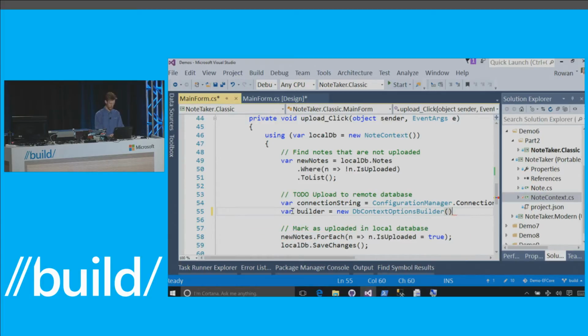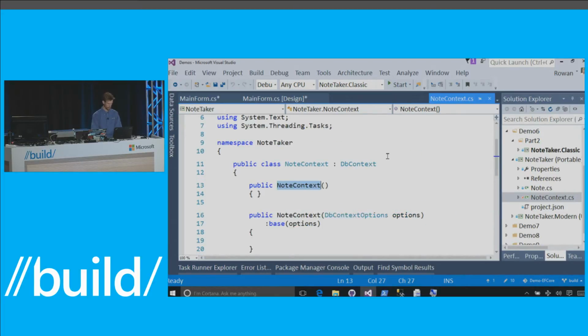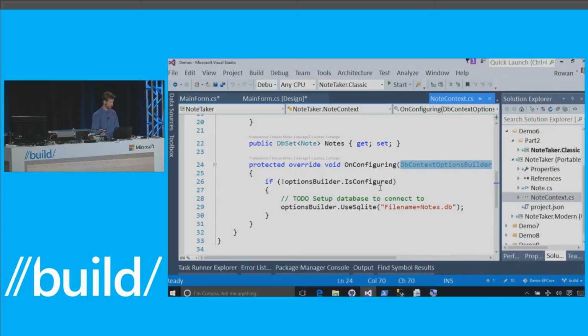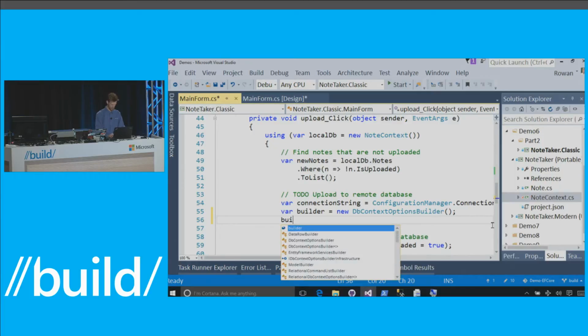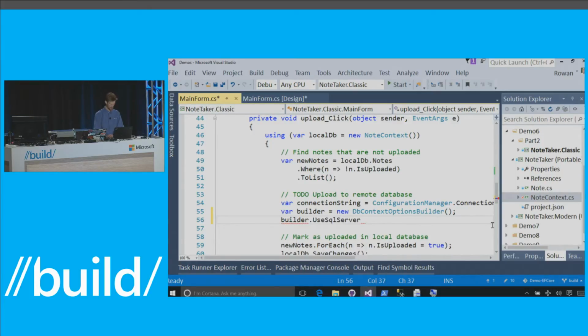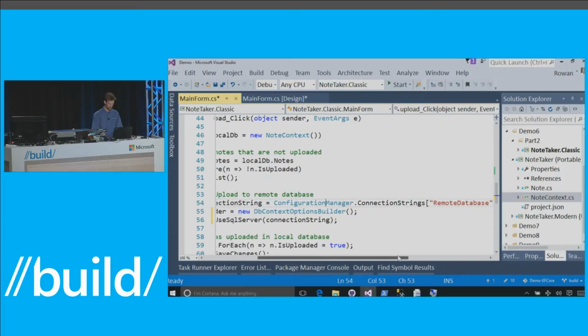So note that this type here, DbContextOptionsBuilder, is exactly the same type, if I go and look at NoteContext, that I have in OnConfiguring. So it doesn't just look like the same API, it is exactly the same API. So of course, I can say builder, UseSqlServer, and I already have the connection string. I mentioned that connection strings should come from app.config, which is exactly where this one is coming from.